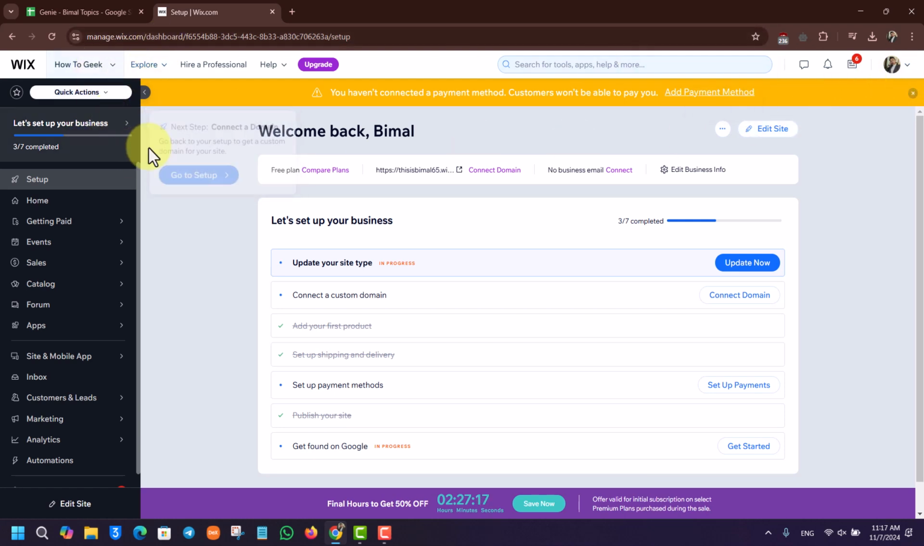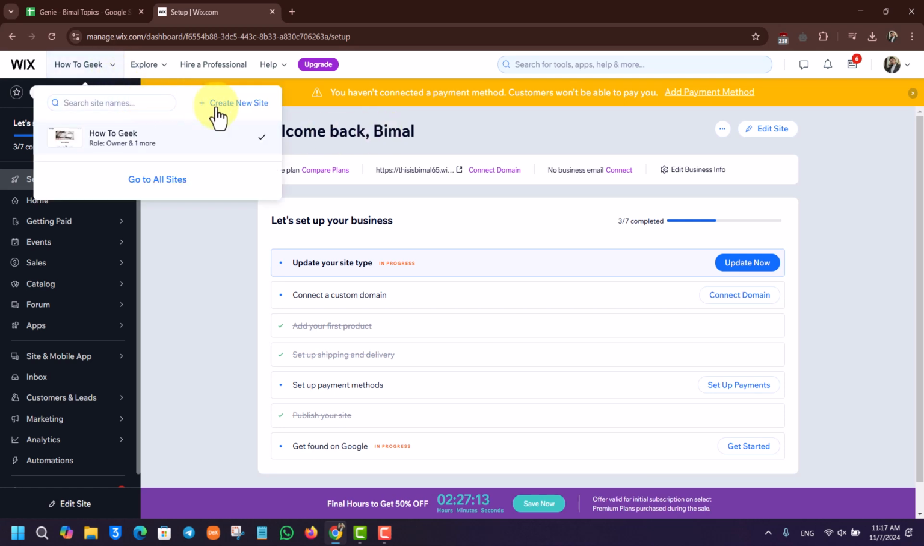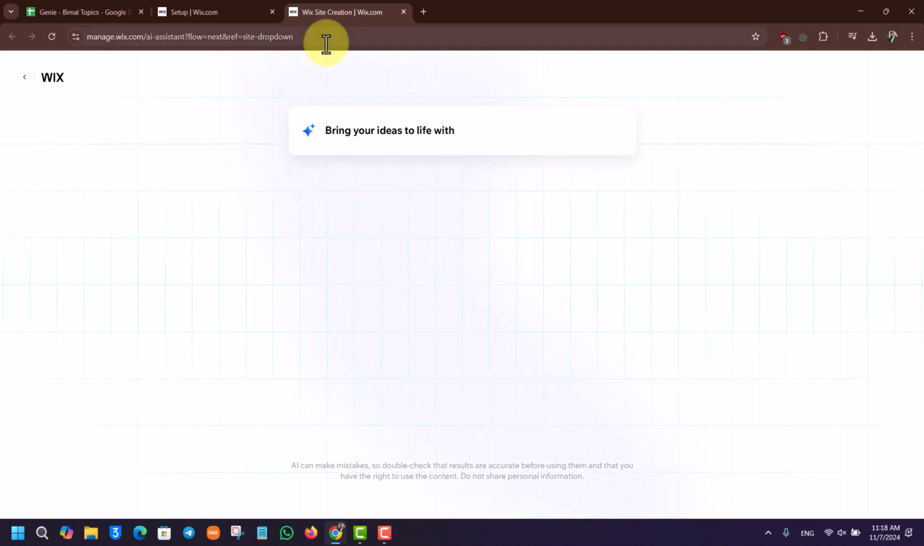Now in my case, I've already created a certain website. If you want to create a new website, you can click the drop down menu next to your website and select the plus button that says create new site. Once you go to the create new site option, on the next page you can see Wix site creation.